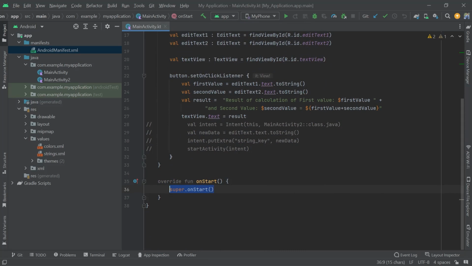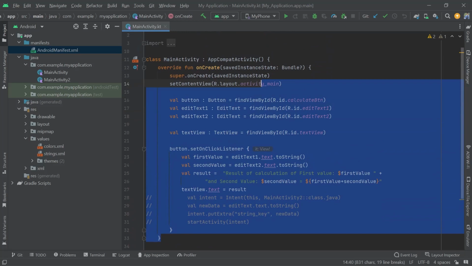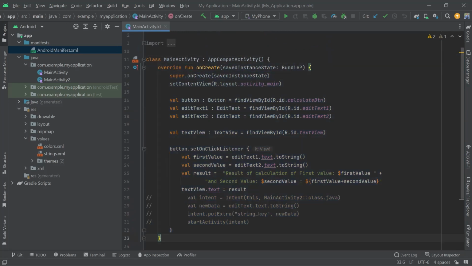The onStart call makes the activity visible to the user as the app prepares for the activity to enter the foreground and become interactive. For example, this method is where the app initializes the code that maintains the UI. When the activity moves to the started state, any lifecycle-aware component tied to the activity's lifecycle will receive the onStart event. So we will also learn about that thing, what is a lifecycle-aware component and what are observables. These are the things that you must learn in your Android development journey, and we will also see that.